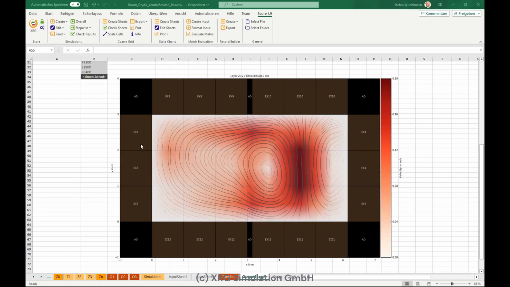Now we would like to export the results to ParaView, and this is done by a conversion of the MAT result file from Daimler into a VTK format that can be imported. For this step we need to have the commercial version of Score. It's only available in the full version of Score, and there in the section coarse grid you find under the pull down menu the export VTK files from MAT.